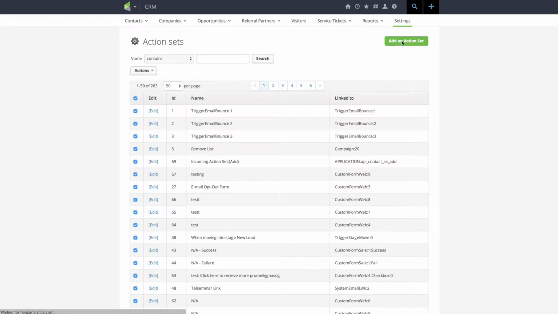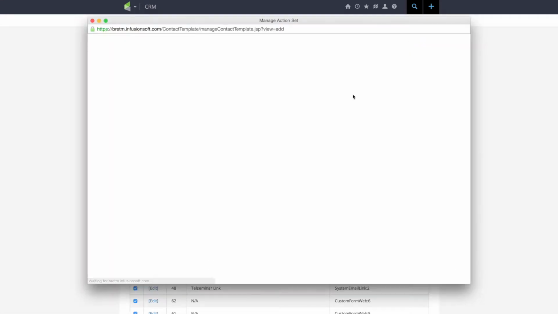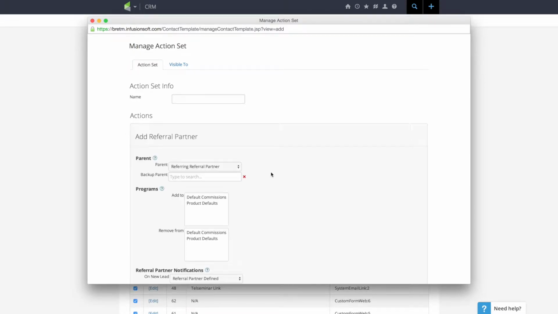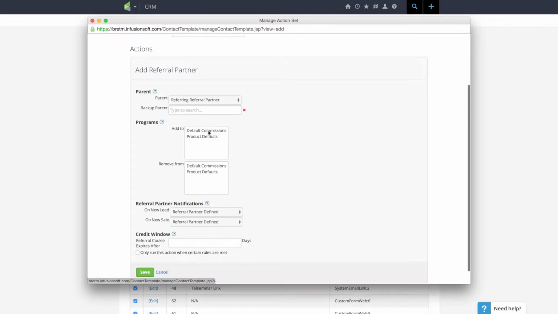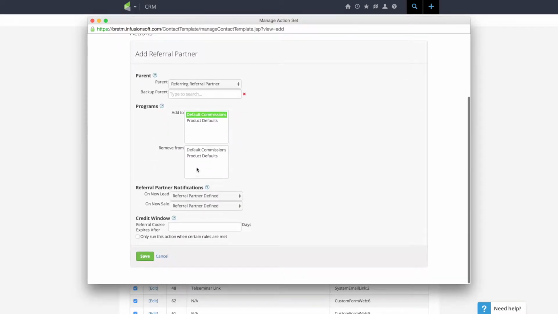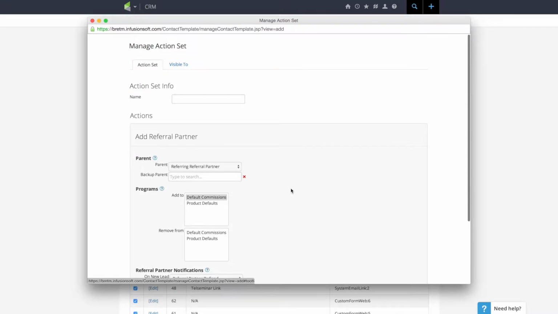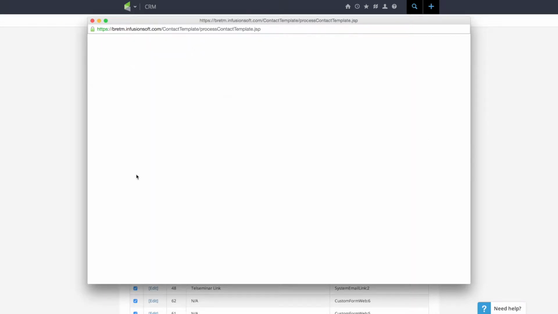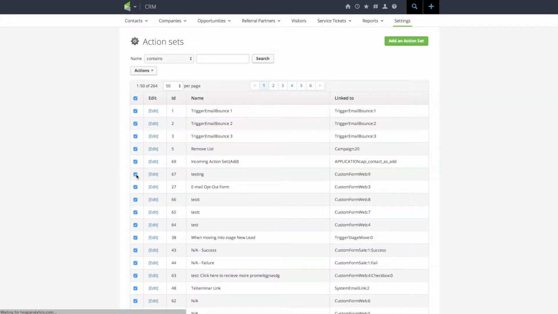And this action set is going to be fairly simple. We're going to go to add an action set. And all we're going to do is create a referral partner. Okay. We don't need to worry about any of this stuff. We'll just put them into a default commission program. Don't worry about any of these things down here. And then save that. And then we'll save the action as create referral partner. Save.